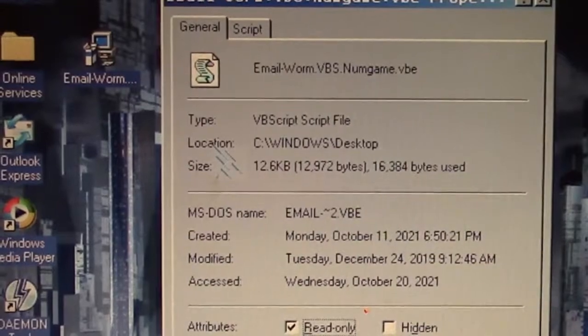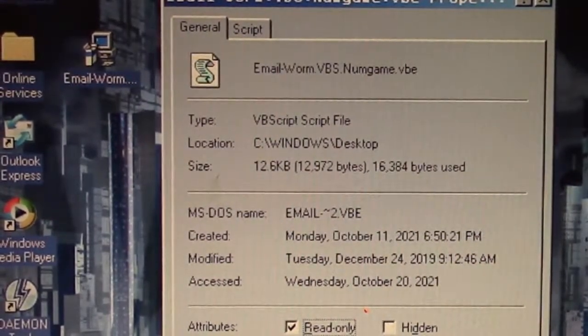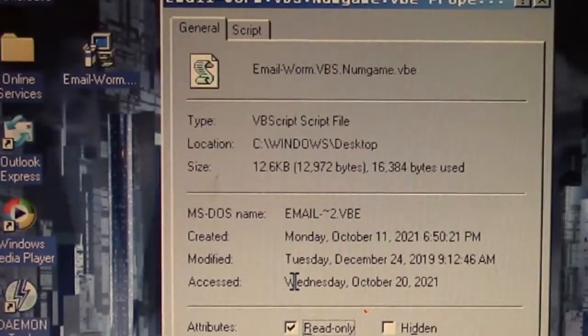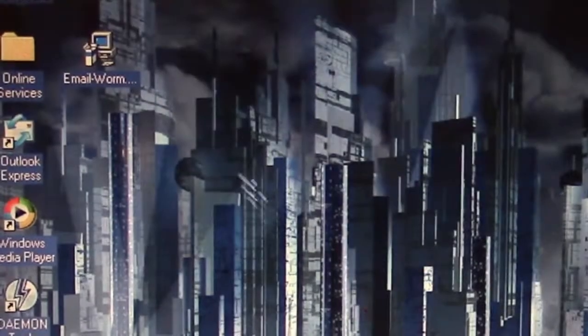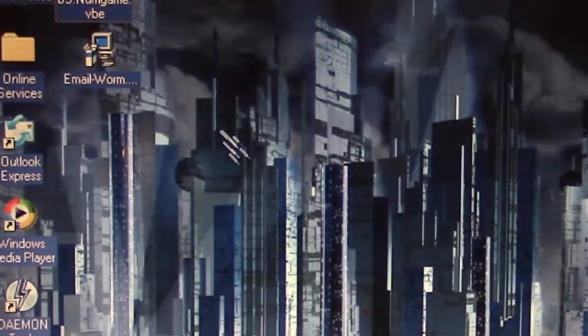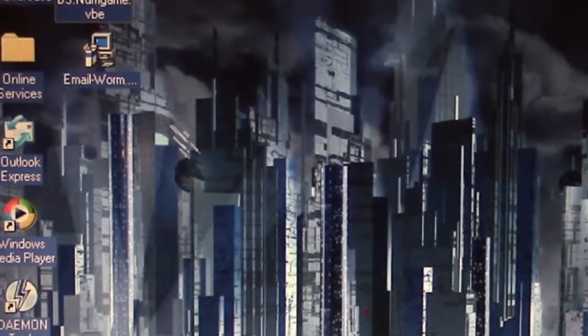Usually it will either come as an HTML or a .vbe file like this is here. And I'll explain the thing with the HTML file in a second. So you would get it in an email, and we'll see what the subject and body of the email look like when we get to the script code.